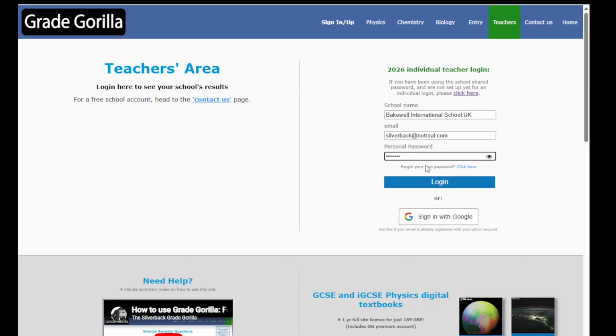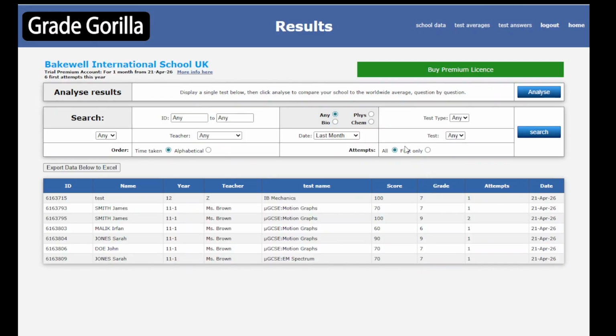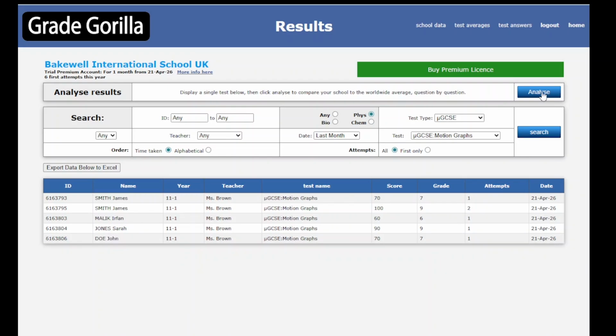So I'm going to log back into the teachers area. Any students who've taken quizzes recently are going to be showing on this page. So I can see a few students who've taken the motion graph quiz, a couple of others showing. Now what I can do on this page is I can arrange them alphabetically, I can only see the first attempt on the quizzes, but what I'm going to do is isolate the ones who took the motion graphs quiz. So I'll click physics, choose the test type, choose the quiz, and then click search. And now I've got only motion graph quizzes showing there.